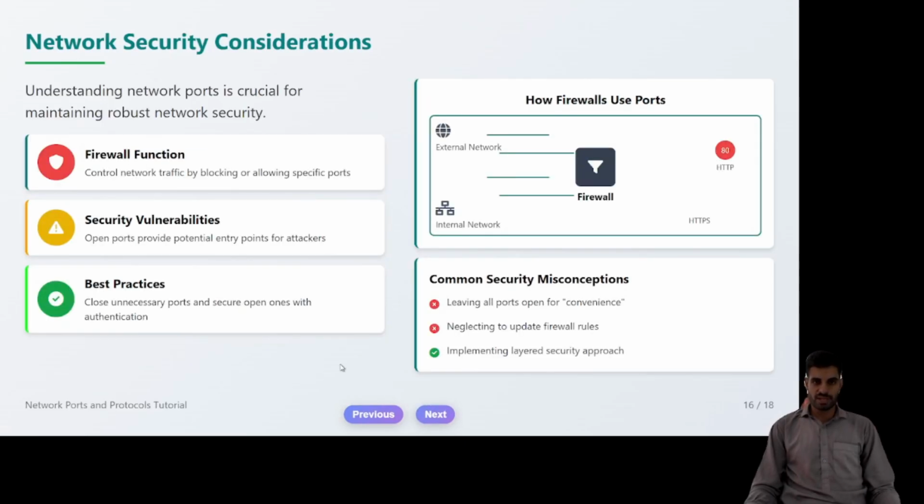Then we have some network considerations. Understanding network ports is crucial for maintaining robust network security. Firewalls control network traffic by blocking or allowing specific ports. Let's say we have HTTP port 80 that wants to send data to an external network. If the external network uses another kind of protocol or port for the data communication, then the firewall will block this request.